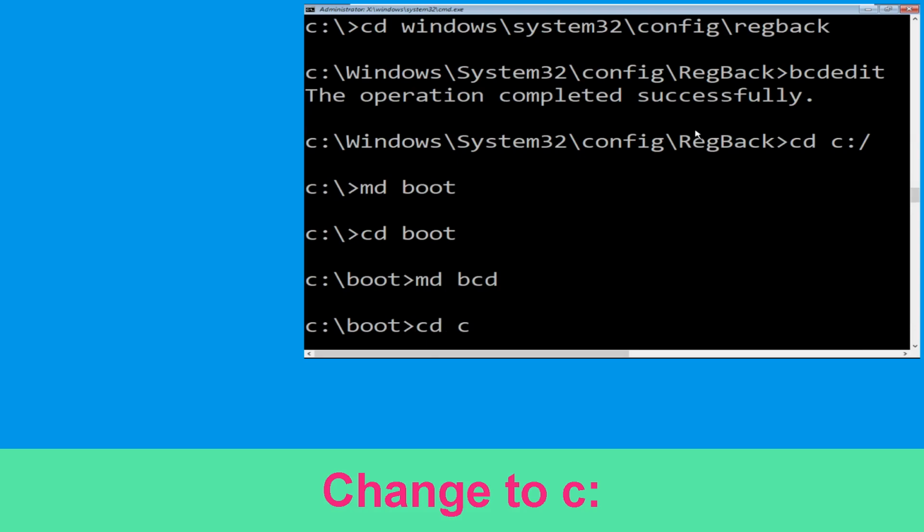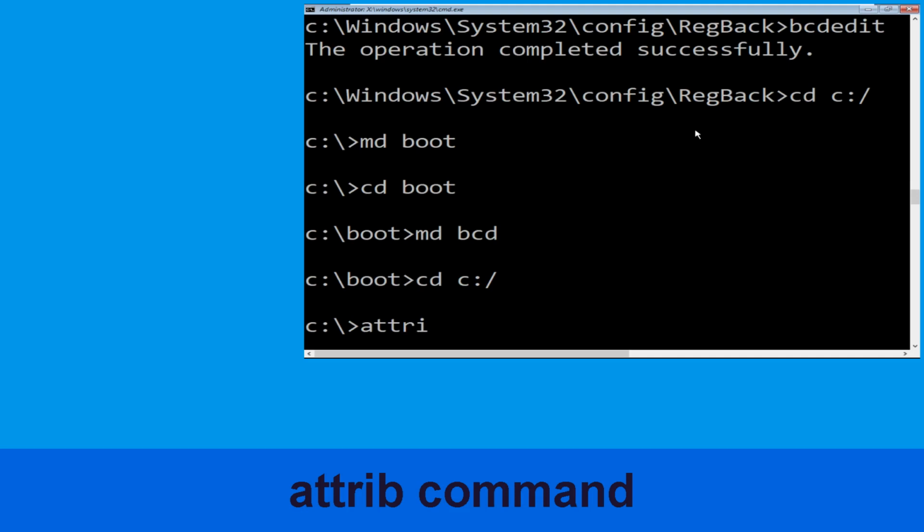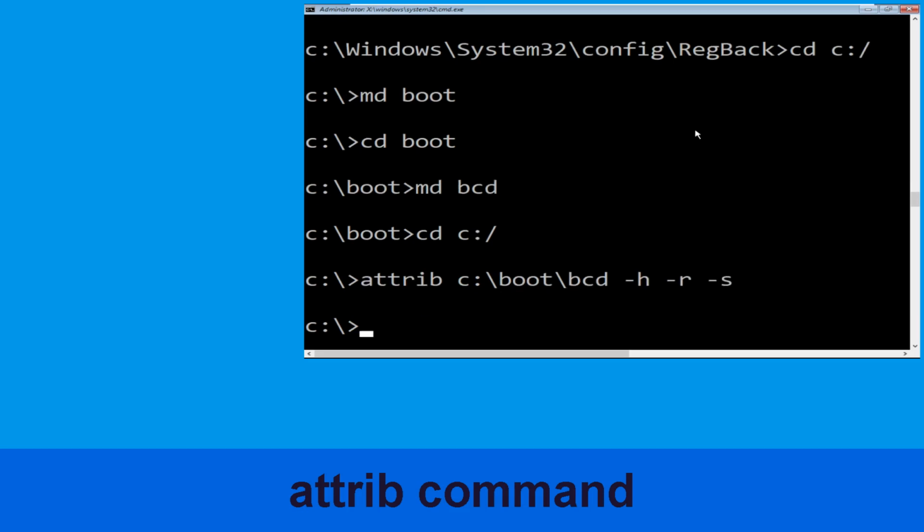Now execute this command. Type cd space c:/ and hit enter. Now execute this command. Type attrib space c:/boot/bcd space -h space -r space -s and simply hit enter.